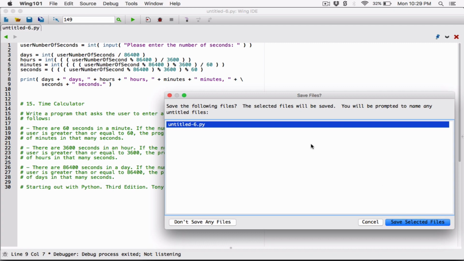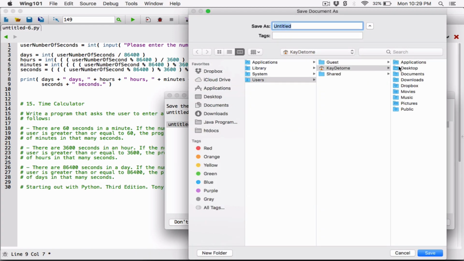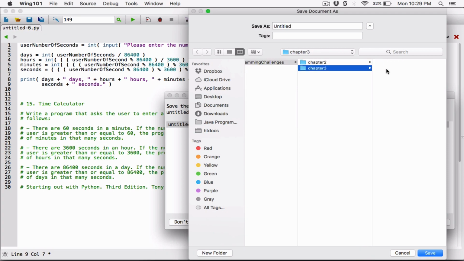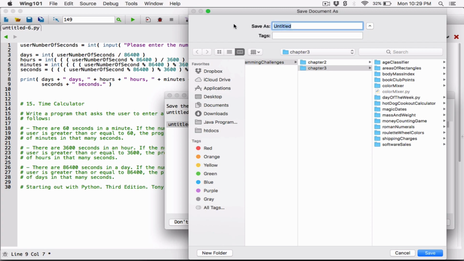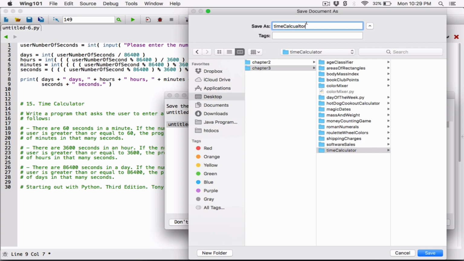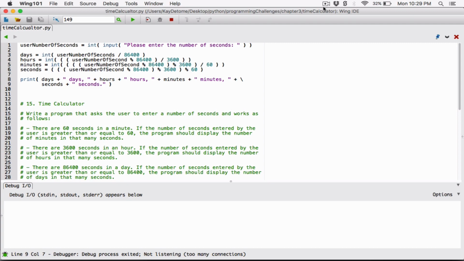So I'm going to save this where I save all the Python programs. Desktop. And I'll save this as time calculator. Actually, I'll create a new folder first. Then I'll save this as time calculator.py. And let's see if we have any errors. And it looks like we don't. So I'm going to type in just 1 second and see what happens.